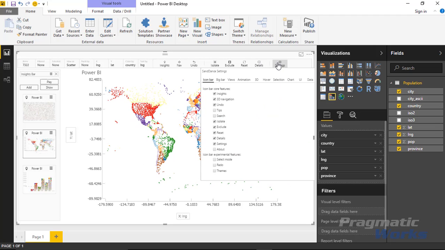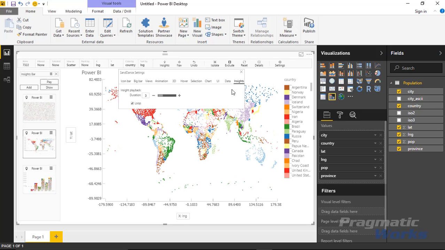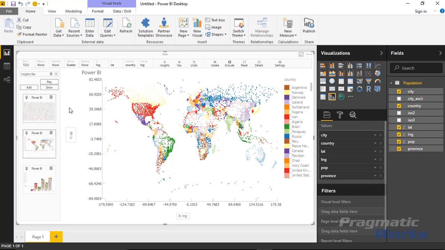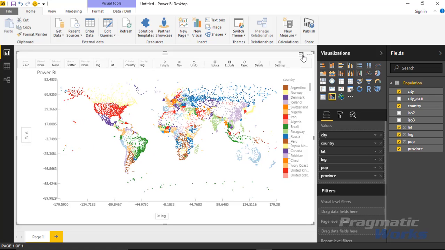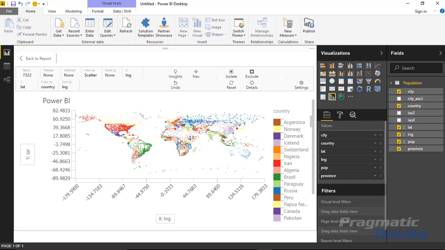Whenever we went into those settings, remember underneath settings, underneath the insight section, we found where you can actually control how long it stays under each of those sections there. All right, so that's really it for SandDance. There's a lot here going on. It's a really cool visual. I really like it. You can certainly make it a full screen view here if you wanted to.